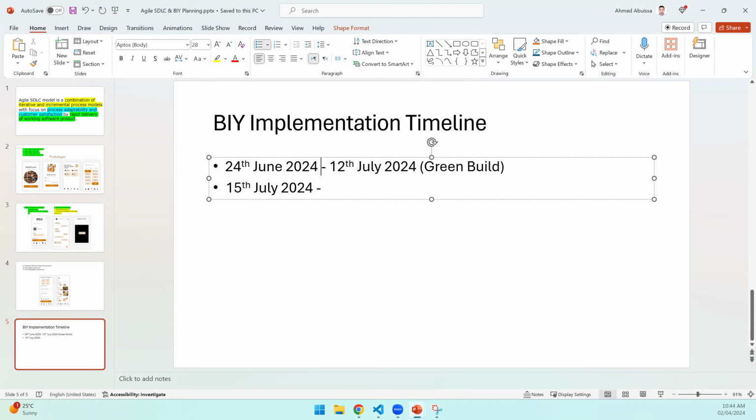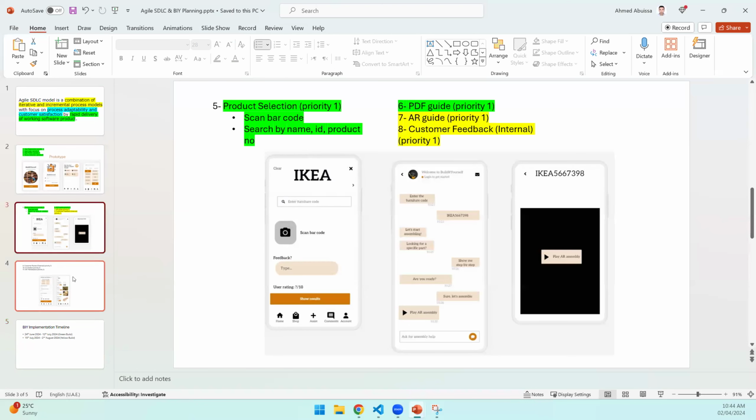anyone have any question? If you have any doubt, please let me know. From 15 July till 2nd of August, we have the yellow build. We said that we are not launching without the yellow build. This is the implementation timeline. Then we have the last thing.